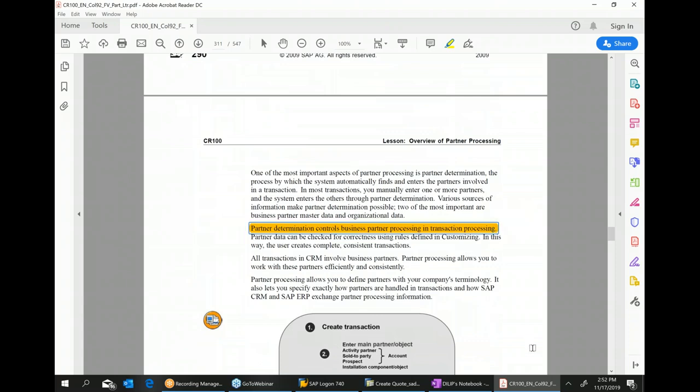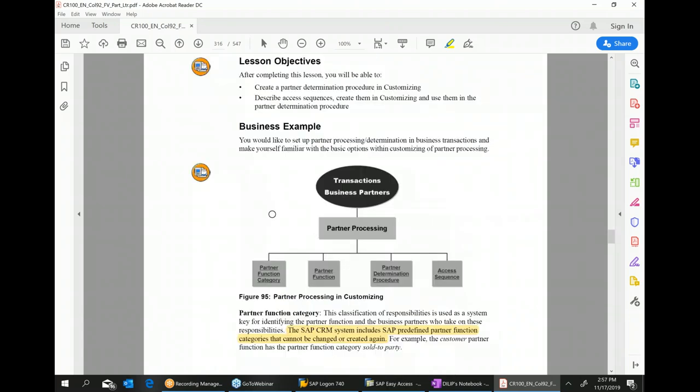Partner determination controls various partner processing. Make a note of that statement, please, which I highlighted.